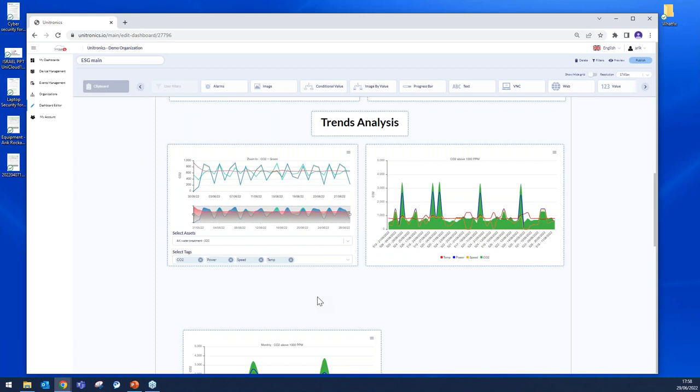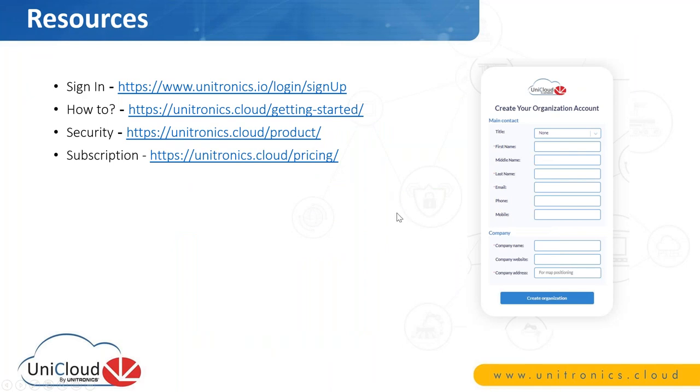The last thing that I want to show you is basically where you can find all the information that you need to be able to log into the system. So in order to create your account, which is free of charge, of course, and you have a trial for 3 months, you need to go to Unitronics.io login, and then sign up with this form. As soon as you sign up, you get an email to verify that this is yourself. And as soon as you verify, you will have access to the system.